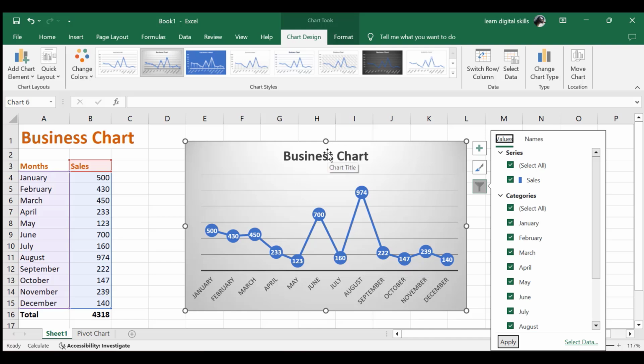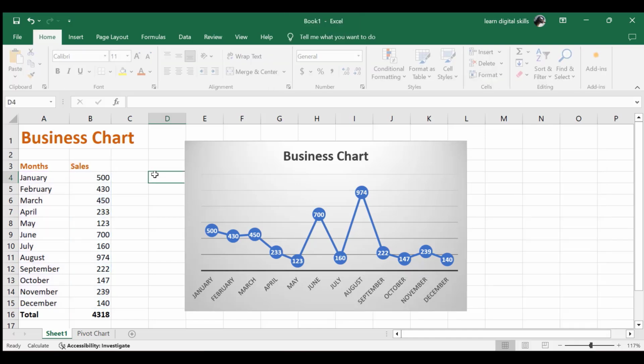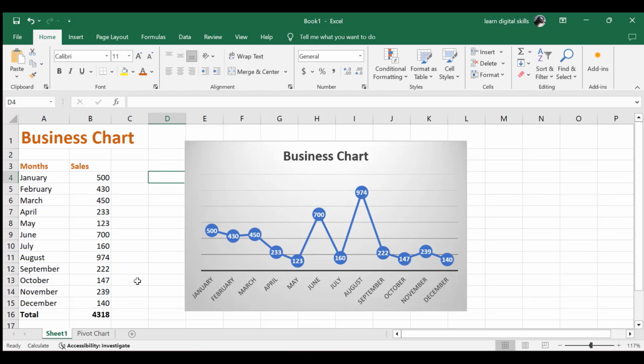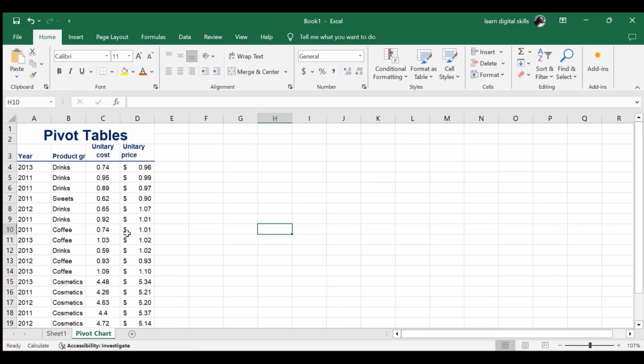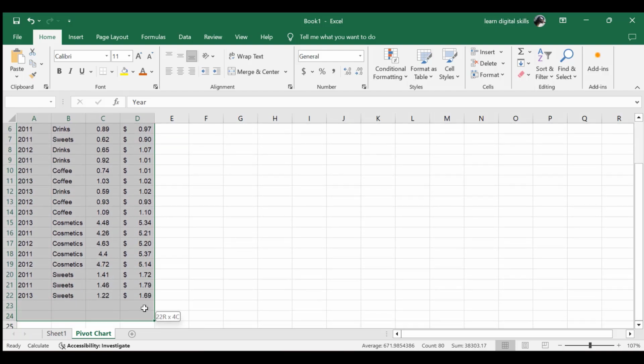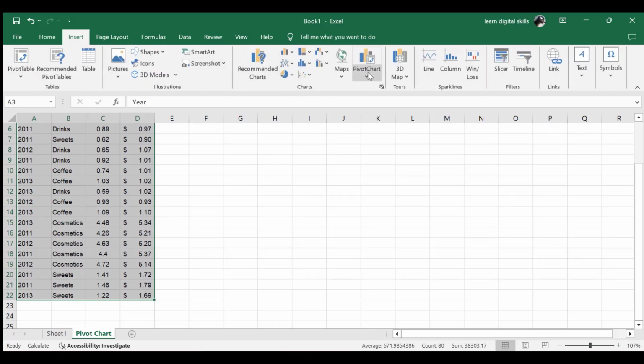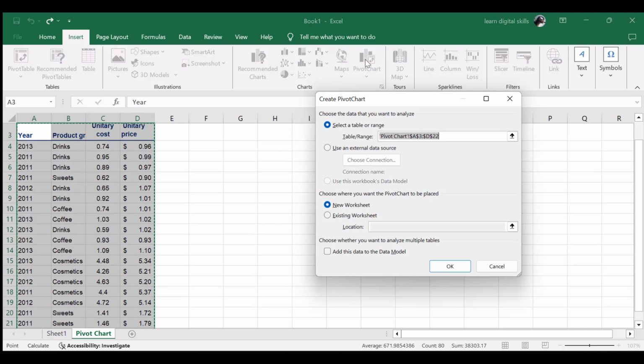Alright, so now let's see some other things we can actually do. Now we'll be moving over to the pivot chart. Now we're going to see how we can actually use the pivot chart on this. First, all we have to do is highlight our charts. Good. Now after highlighting our charts, you come straight to your insert, then you see the pivot chart, and you click on it.